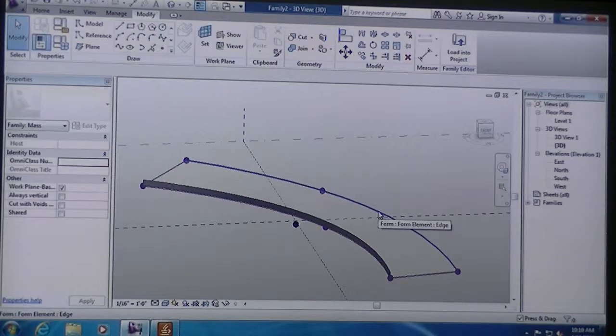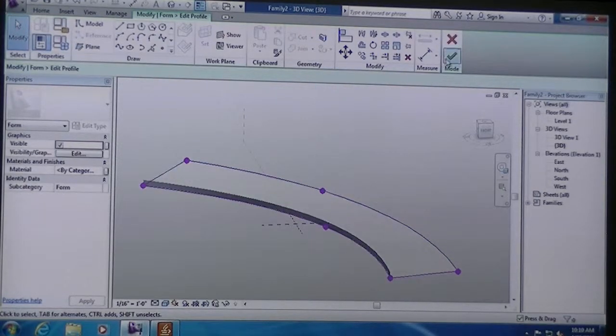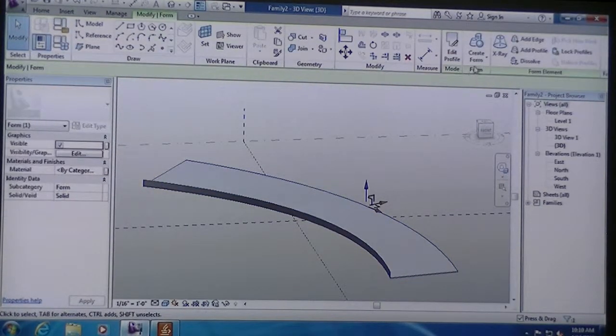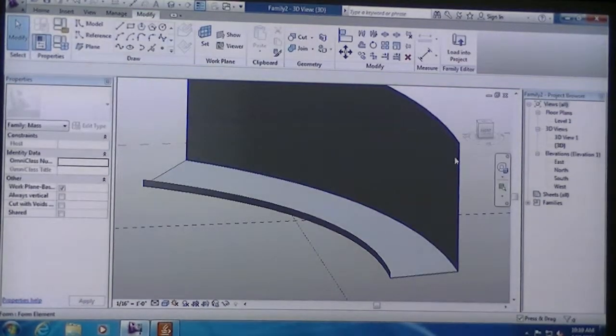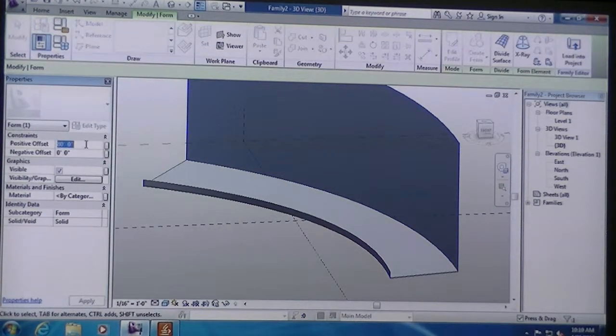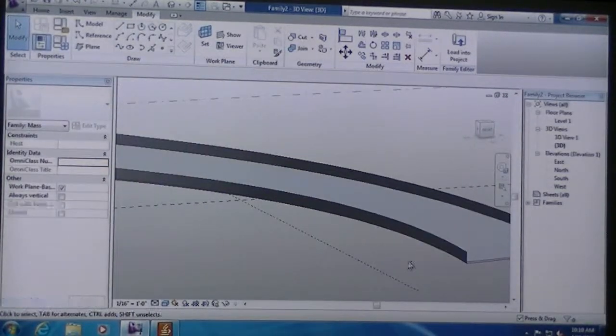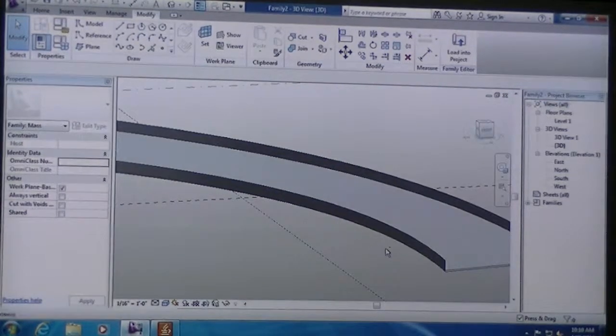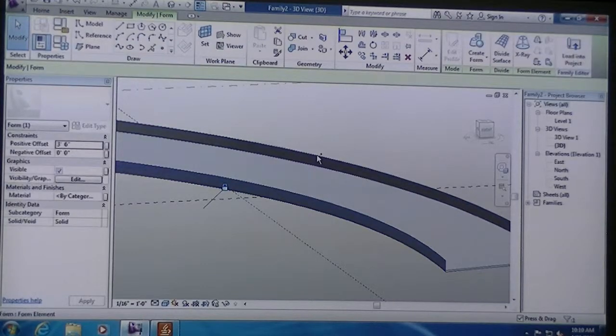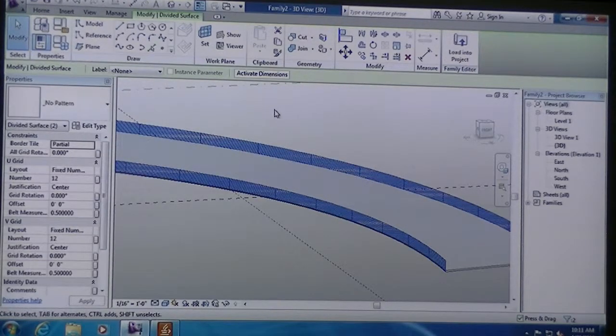And I'm going to do the same thing on the other side. So I can pick that top line and then say create solid form. My positive offset is 3 foot 6 inches. And so we've got a mass that is going to be associated with this guardrail. Next thing would be to take each of these, and I'm going to do this together, so I Control-selected both of them. We can divide the surface.